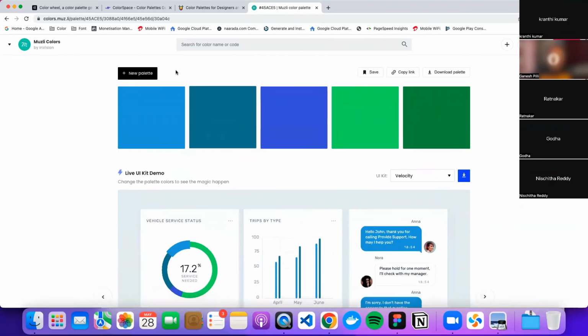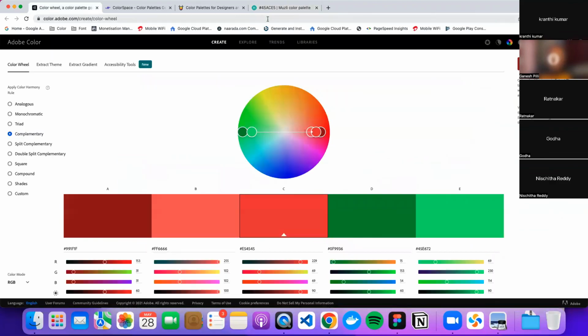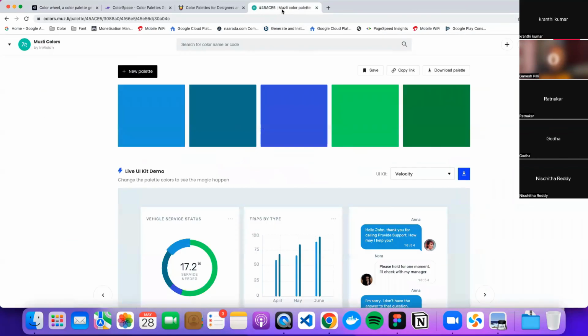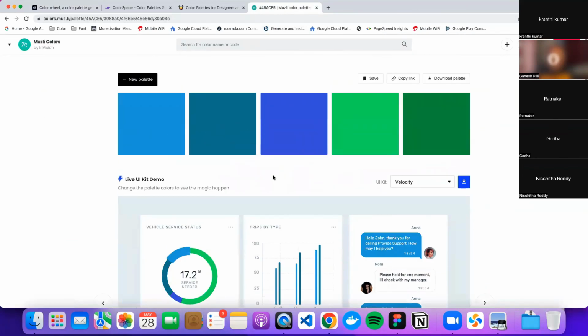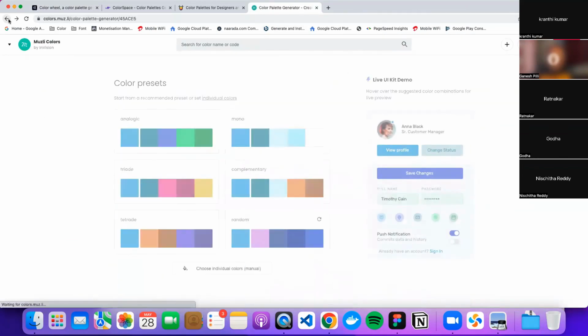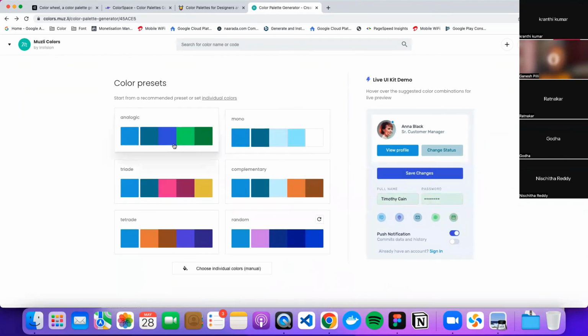I personally love these two tools to pick a palette. I pick those colors from there, come to this side, and see how the UI looks. Just see that color set in action.